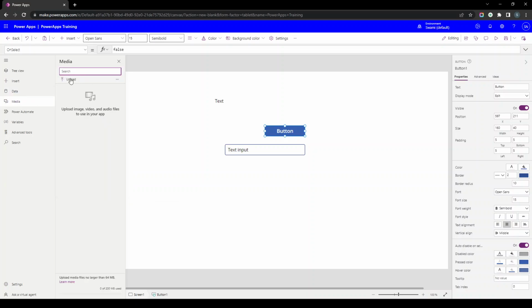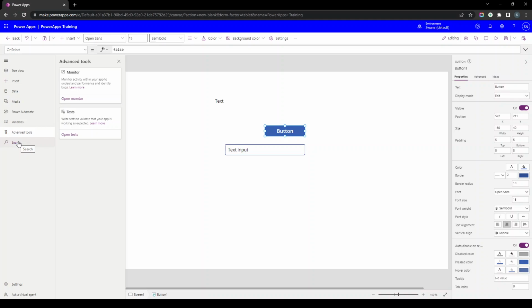Then in the media, here we can add images we want to use in Power Apps. In the Power Automate section, we are going to create a flow that triggers from the Power Apps. Then in the variable section, we can find all the variables we are using inside our Power Apps. Then here the monitor and test. This is basically for QA, and monitor is for development purposes. Once you play the application, you will see how the app is performing behind the scenes. If it gets any error, it will show the complete detail of that error. It's similar to when you run a web application and see errors in the network tab.